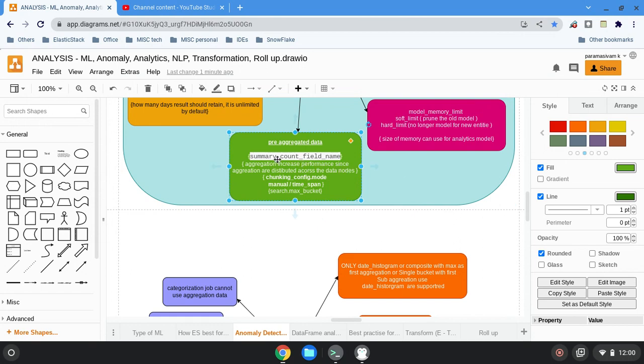Very simple: the summary_count_field_name value. If it has a null value, I will show the demo now. If your job has this field as a null value, that means this anomaly detection job is going to use the aggregated data.